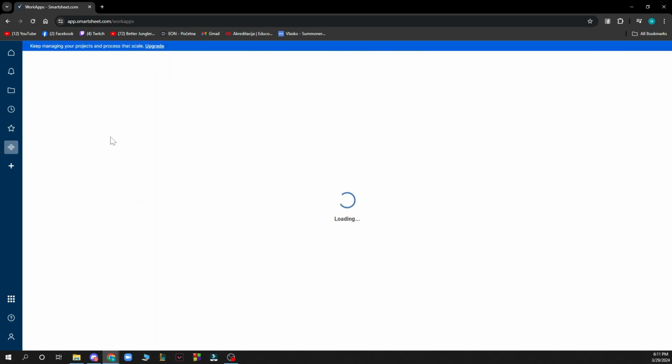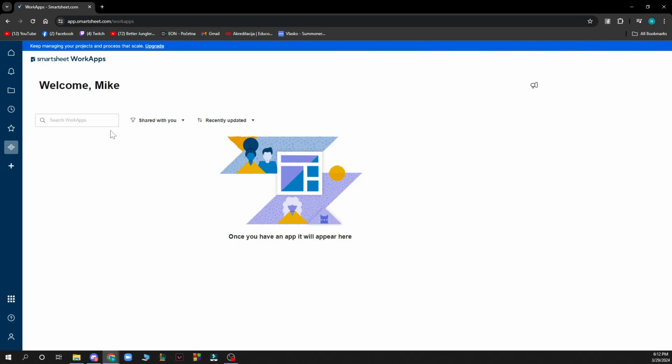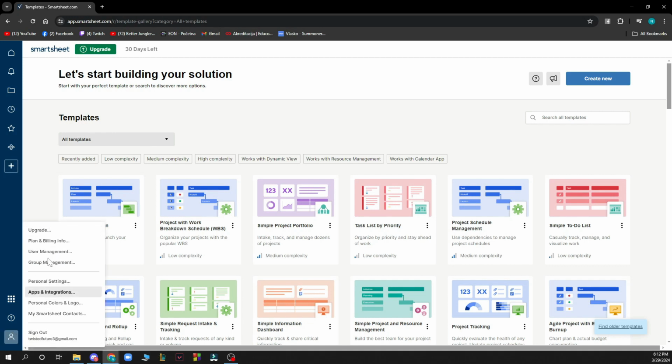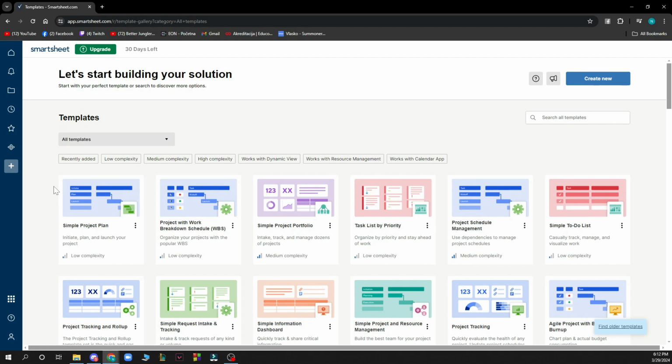And guys, here you have, as you can see, just a second, it's loading. So you have your name. So just one thing guys, all the information that I am entering here is basically fake for the sake of this video. So here you can search for work apps, share with you, recently updated. And here guys, you can go and see some new templates that you can add. And lastly, here you have all the information about your account in one place.